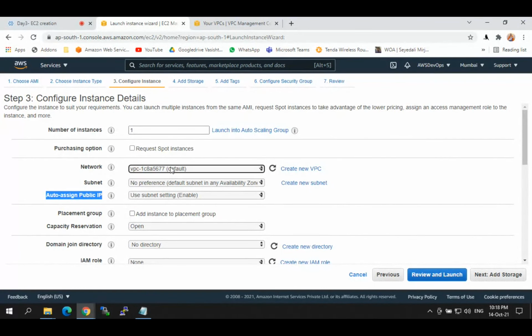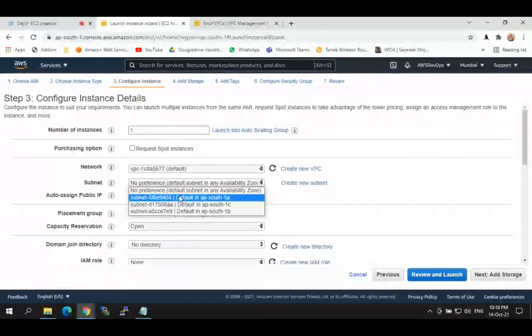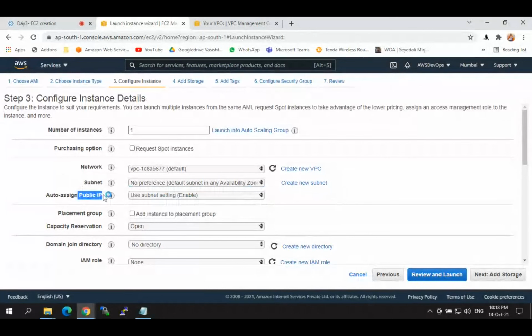Here, whatever VPC you have created, you need to give that VPC. Second, subnets: you have two subnets, one private and one public. If you select the private subnet here, then this IP should be disabled. Public IP should not be given for private access. If you select the public subnet, then you need to allow the IP and assign the public IP. Clear?